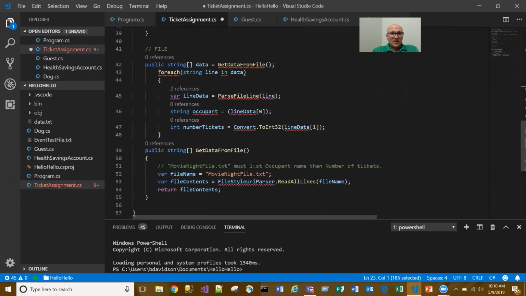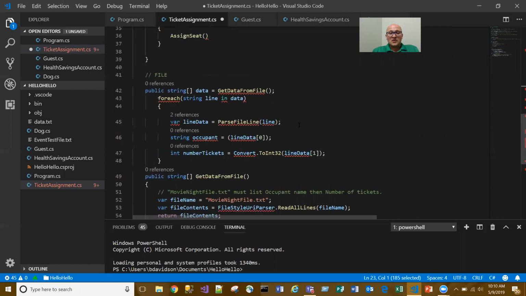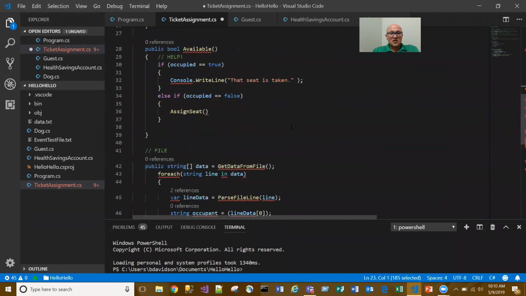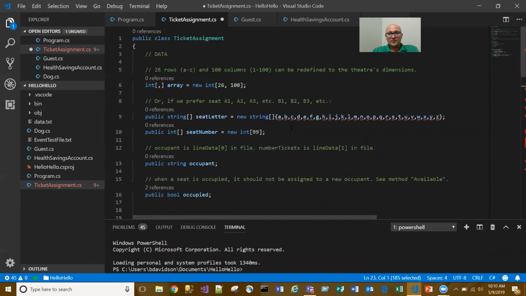And it looks like we've got a couple methods here to load up file data to give us information about the tickets that have been reserved. So this was a very good class. A lot of work here by Kurt. Great job, Kurt. So thank you for submitting code, and I hope that you will all continue to submit code.